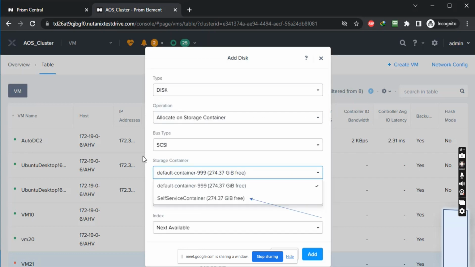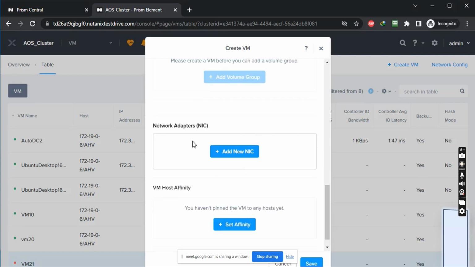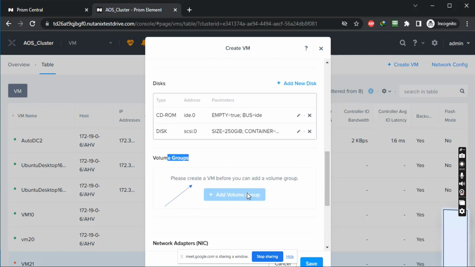Okay. Try to understand this thing. It is a very important thing: storage container and volume. I will cover this chapter today only. Just go through it. I will clear your concept.